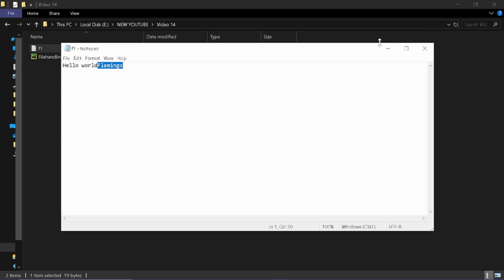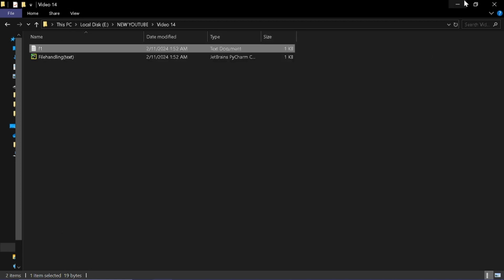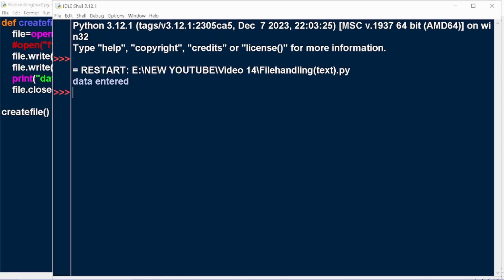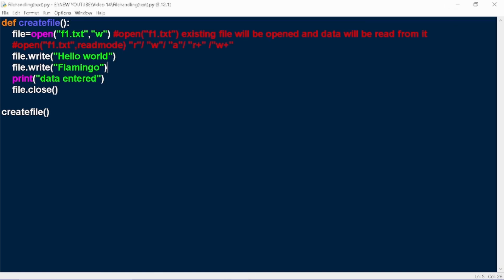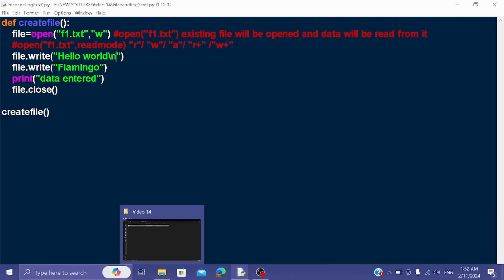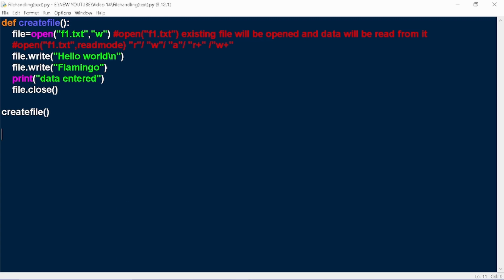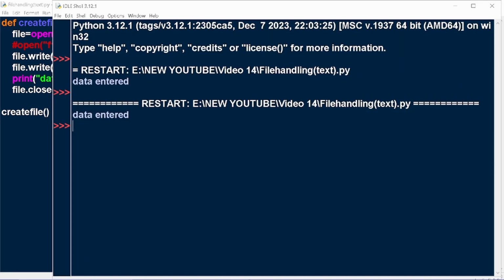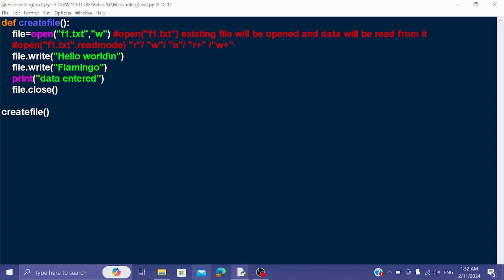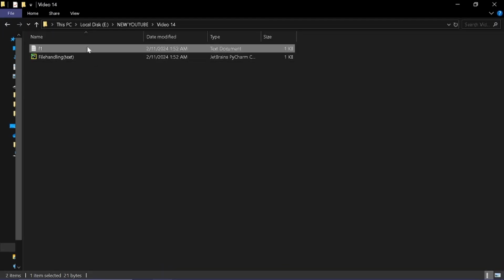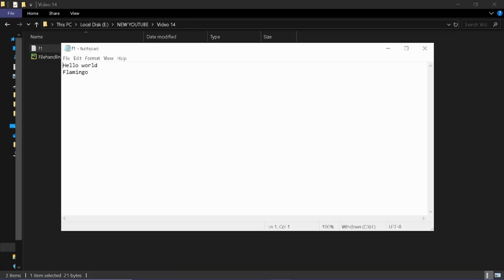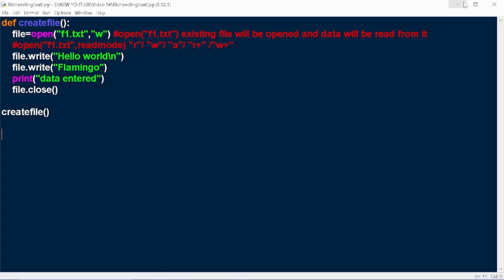But what if I want flamingo to be entered in the next line? For that I have to enter \n over here. If I run this now, the data has been entered, and if I look over here, flamingo is on the next line now. So this is how we can create a file.